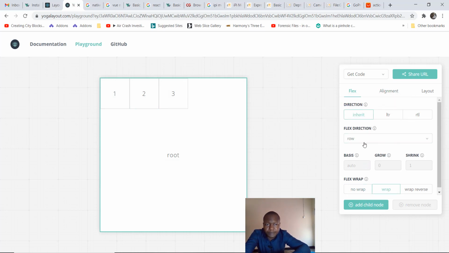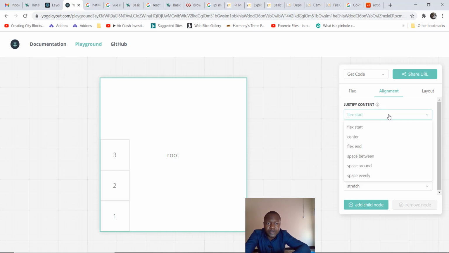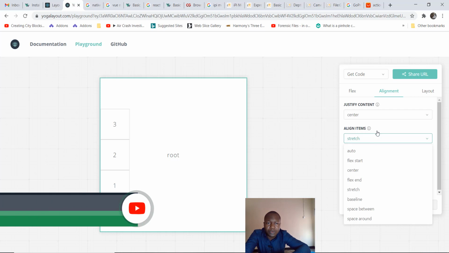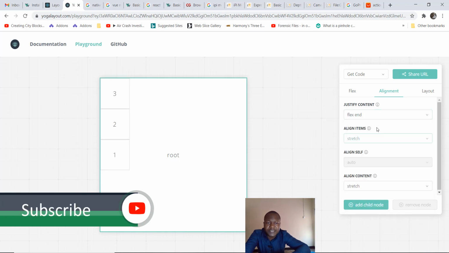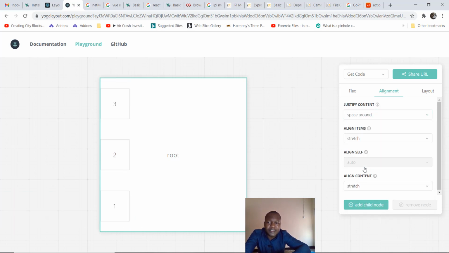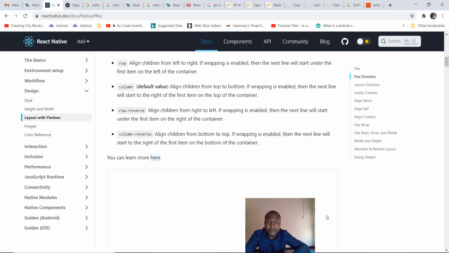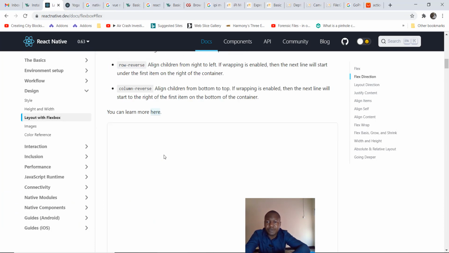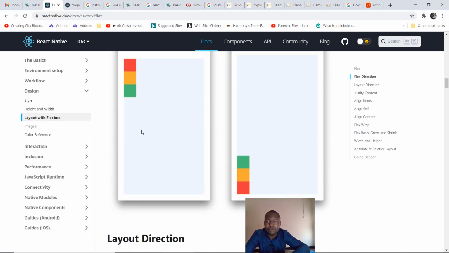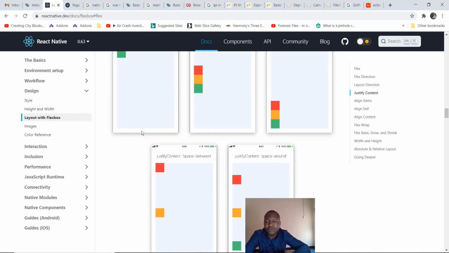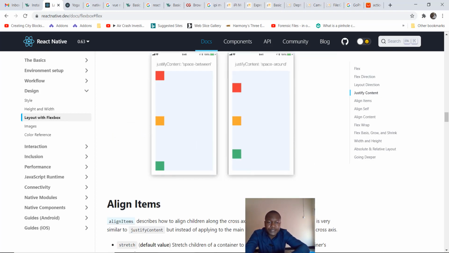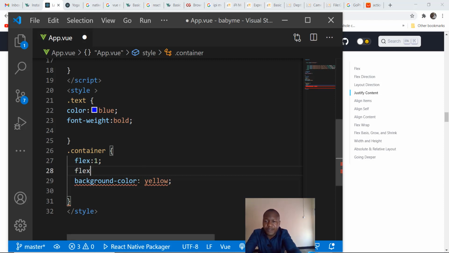So let me choose maybe row reverse, and then let me see, alignment. Do you want it to align at the start, or in the middle, in the center, or at the flex end? We're going to look at very many such things. All right, so let me go ahead, and it's very okay for you to come and revisit this all the time, for you to know where you're making mistakes. All right, so let me go ahead and I'll choose a flex direction.